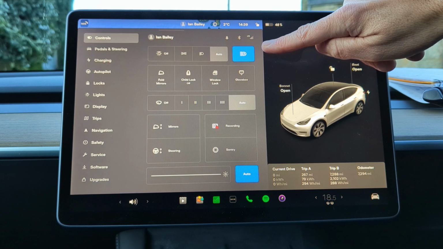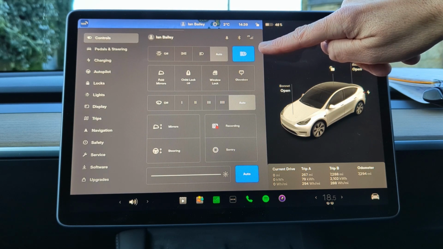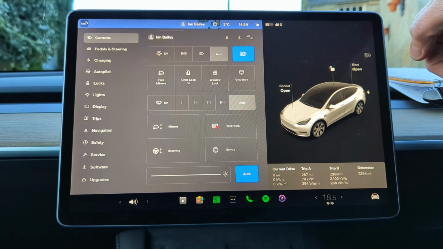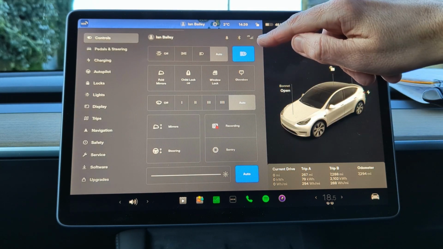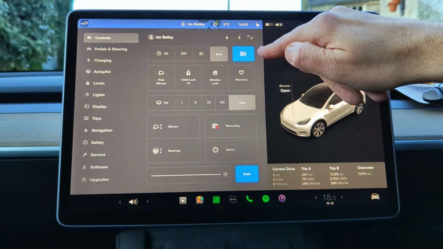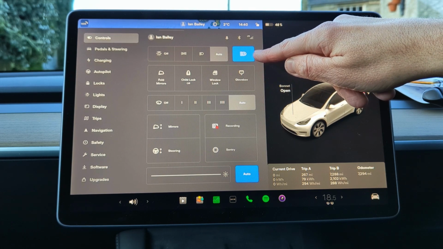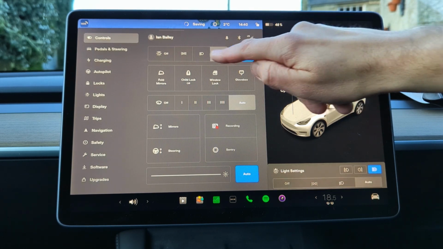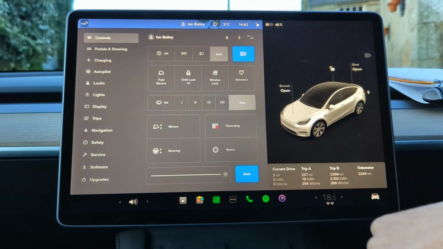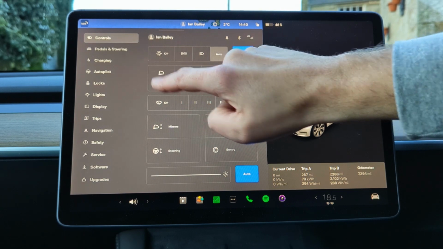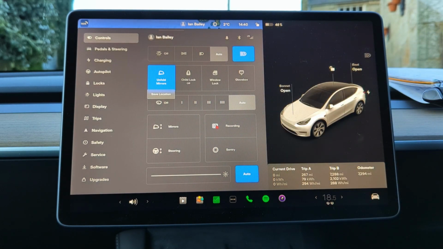Next up is headlights. Now, there is a shortcut for this when you push the light stalk, but this is also on the controls settings, and I've got everything set on to automatic and auto main beam, but you can turn that off, or you can set your headlights onto manual if you want to do it that way. There is a button to be able to fold the mirrors in and then to be able to take them out again.